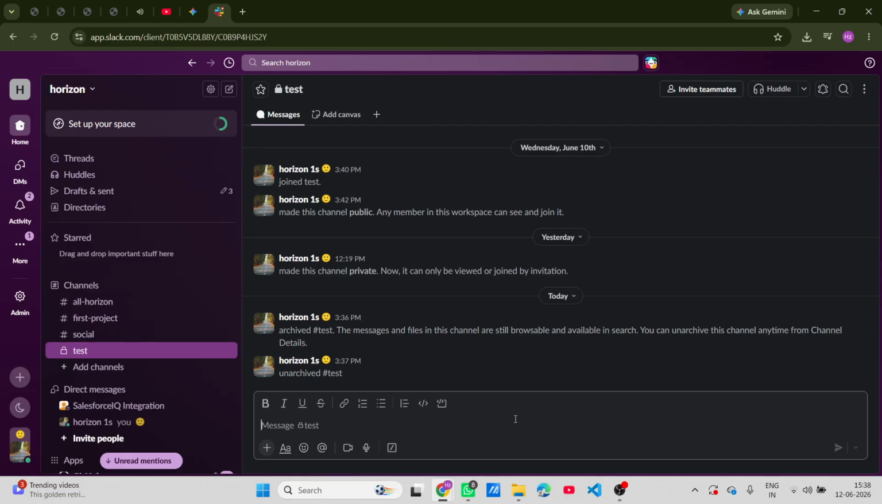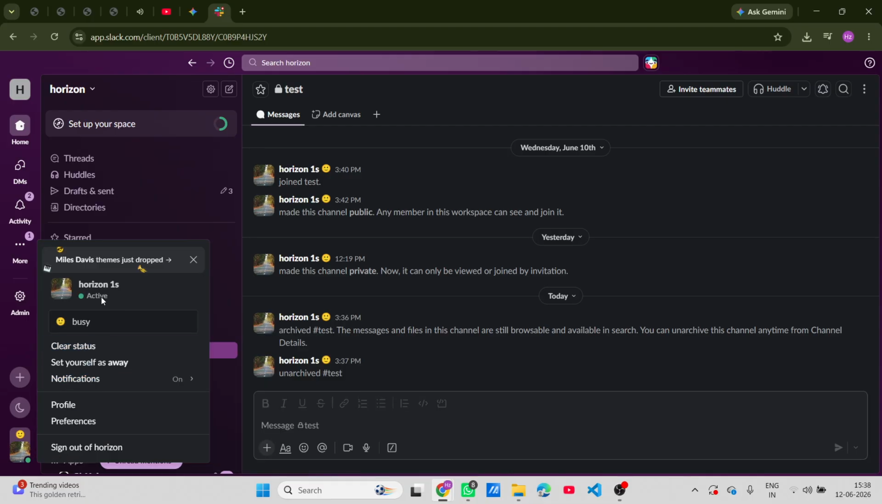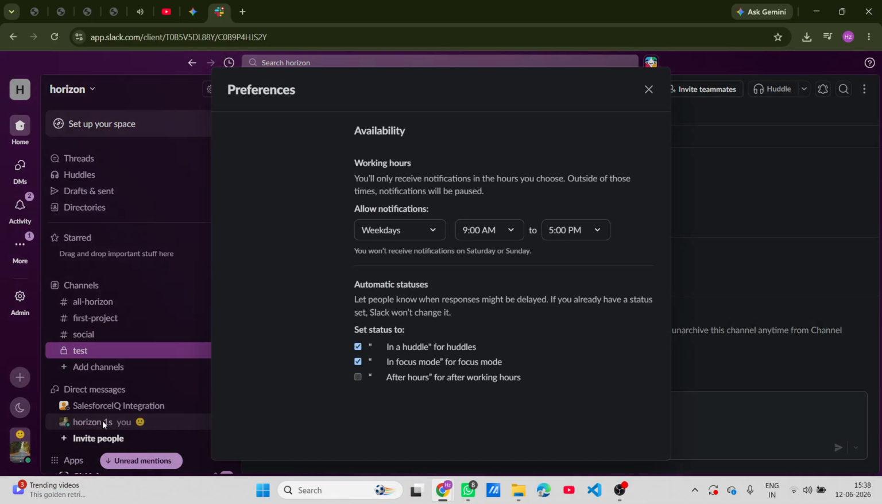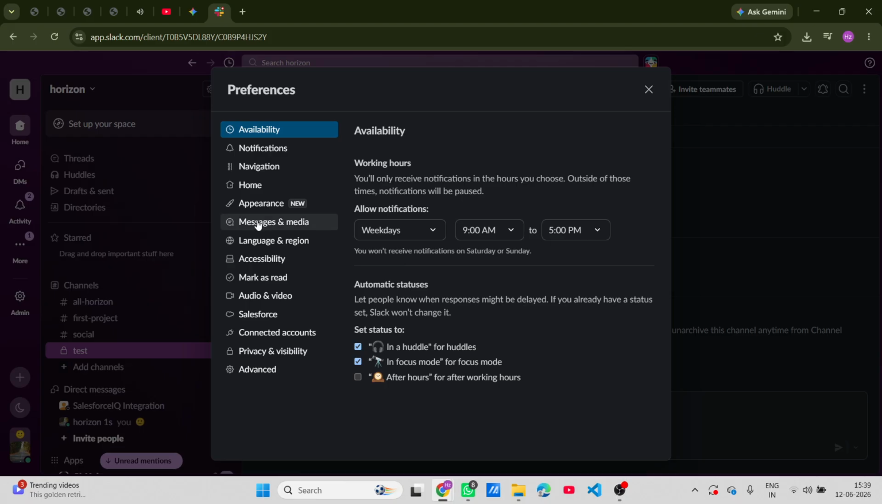Once you have Slack up and running, you'll need to access your profile menu. So, look to the top right corner of the screen where you'll see your profile icon. Give that a click. This will bring up a drop-down menu that shows a few different options. Now, from that menu, you want to select Preferences. This is going to take you to a new window where you can customize your Slack experience in various ways, including changing the language settings.